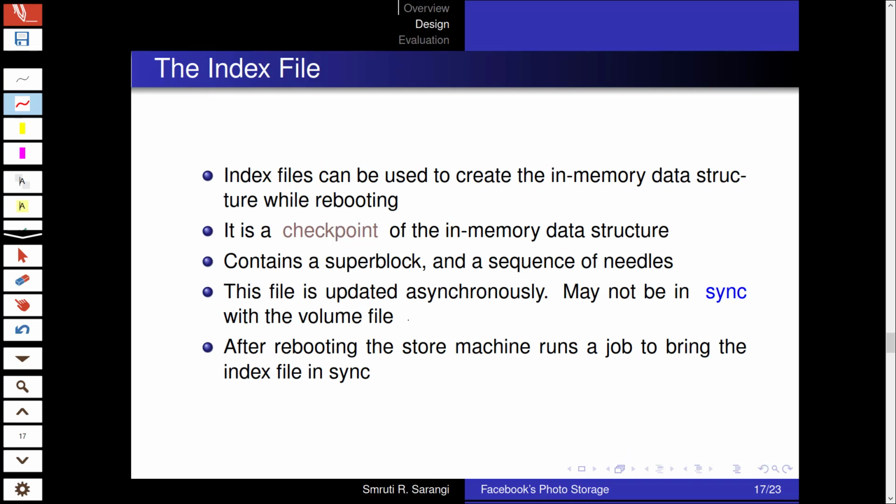So let us now discuss the structure of the index file. The index file is used to create the in-memory data structure. While rebooting a machine, the index file is either created or read. So it is essentially a checkpoint of the in-memory data structure. We read the index file, we map it into memory, and that becomes the in-memory index.